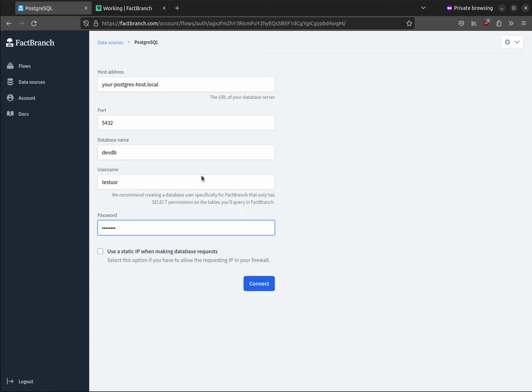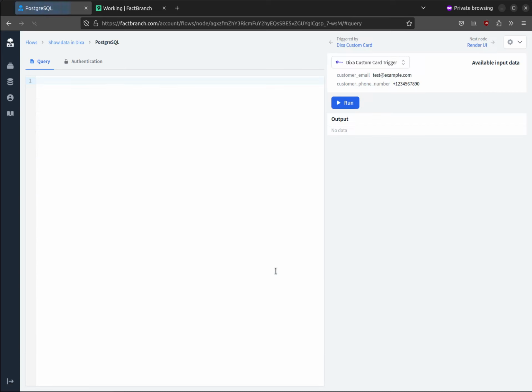If your database lives behind a firewall, you'll probably have to use a static IP to query your database and then allow access from this IP you'll see here in your firewall. In our case, we don't have to do that, so I'm trying to connect. And if it works, you'll just get forwarded back to your PostgreSQL node. And you can see it's automatically selected PostgreSQL as our data source.